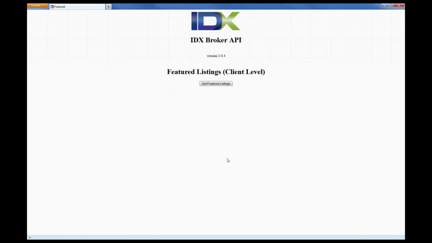So I mentioned that you can't get properties, and the one exception is featured listings. So I did want to show a quick example of that as well. All this stuff can be expanded upon. It doesn't have to look like this, obviously. That is all dependent on your programming. So let's go ahead and check out the featured listings.